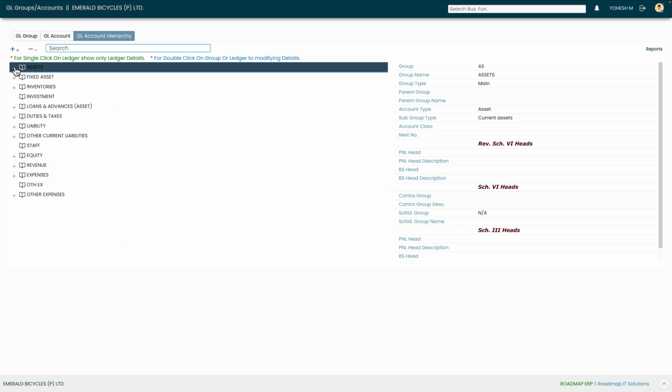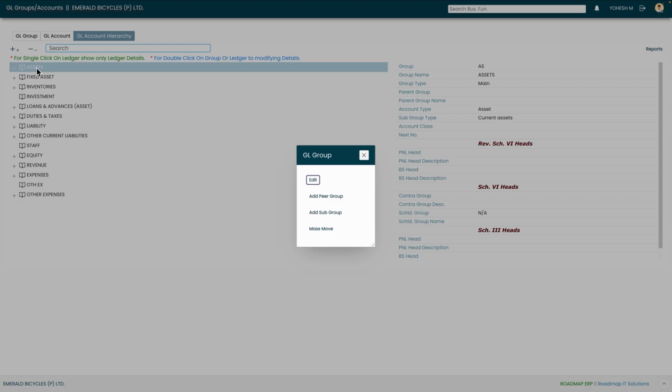To manage this structure effectively, when you drill down into a main group, several options are available to manage the account. These options include Edit, Add Peer Group, Add Subgroup, and Mass Move. Edit allows you to modify the details of the selected main group. The Add Peer Group option allows you to create a new group at the same hierarchical level as the selected main group or subgroup.